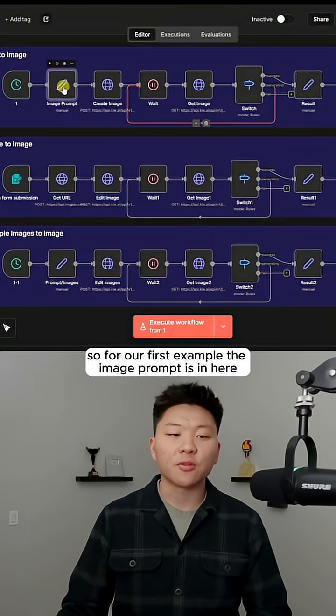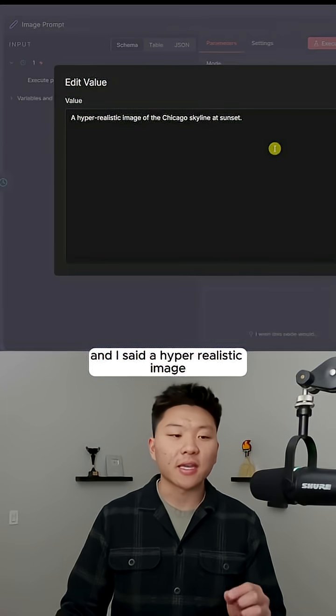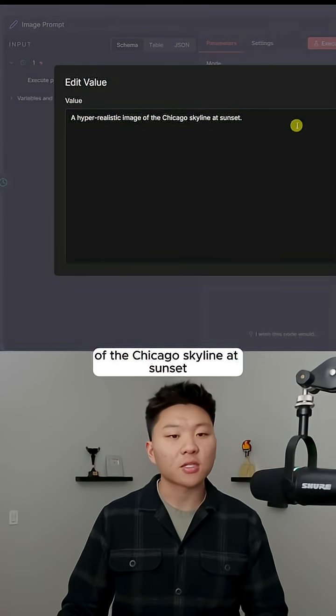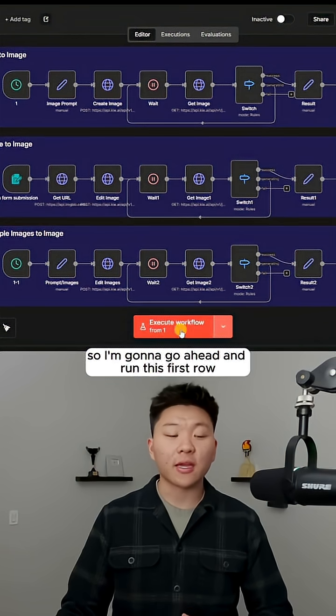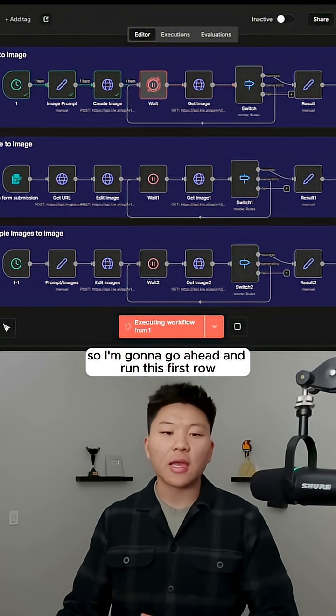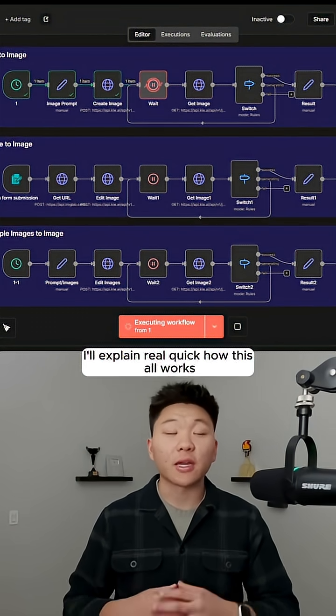So for our first example, the image prompt is in here, and I said a hyper-realistic image of the Chicago skyline at sunset. So I'm gonna go ahead and run this first row, and while this is running, I'll explain real quick how this all works.